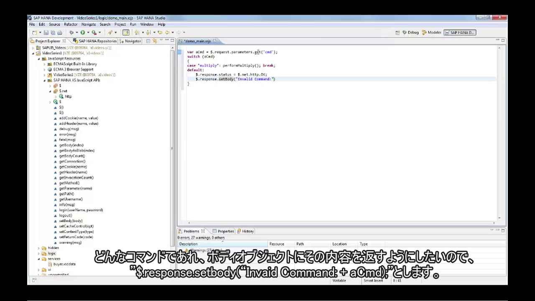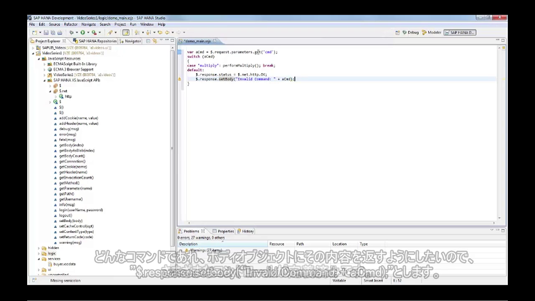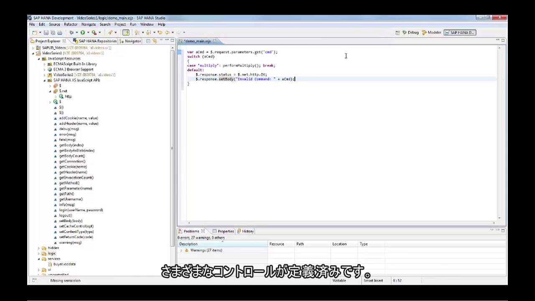Command. Oops. Plus, and then we'll tell them whatever the command was. So already you can see we have lots of control here.